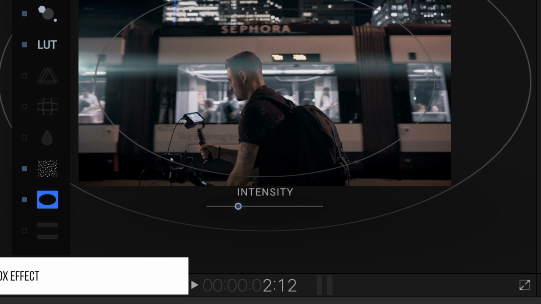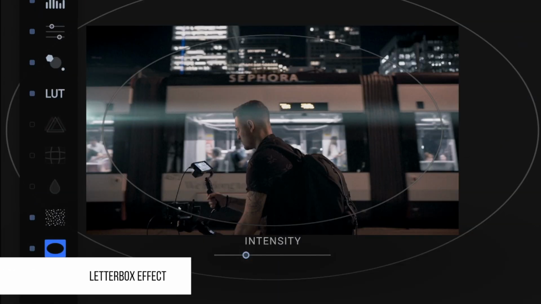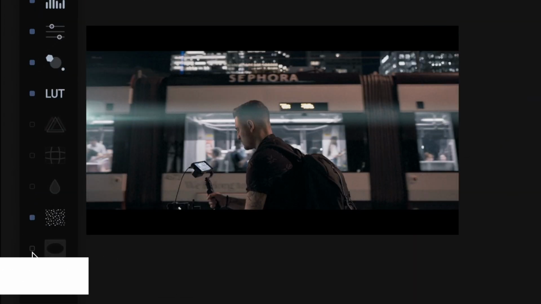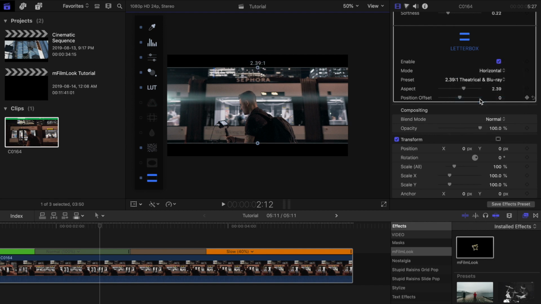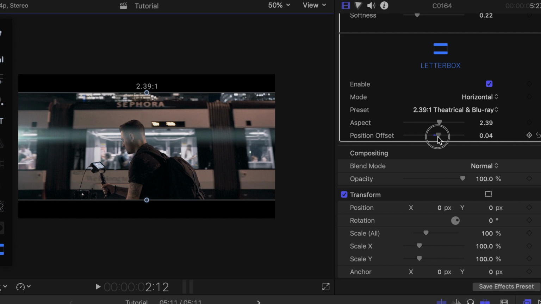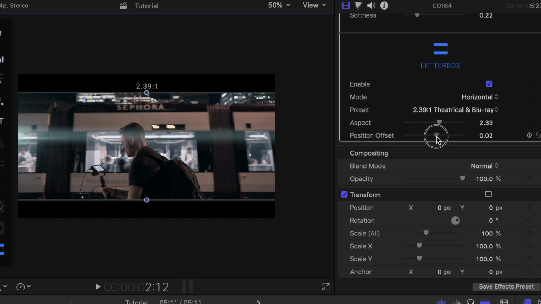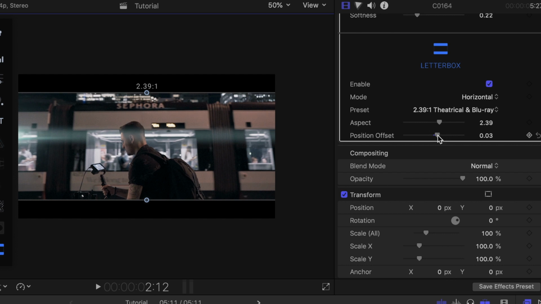The last tool is the letterbox effect. This will give your overall video that film look. You will have different presets to choose from, or you can type in your own custom ratios. You can use the position offset option to change the placement of your clip within the letterbox. Now this is key as you want to make sure that your subject is properly framed within the letterbox.